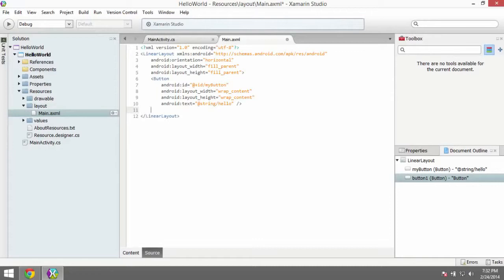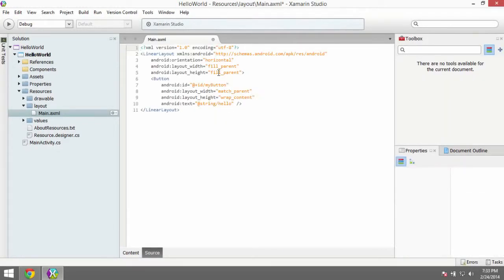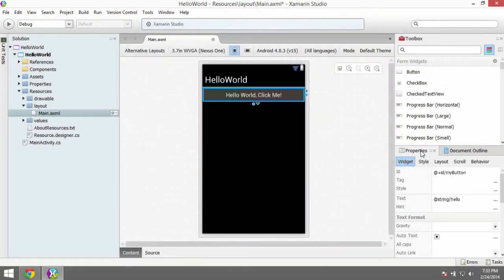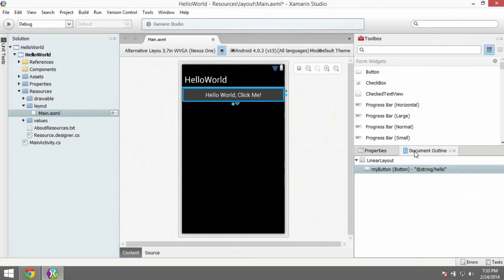I'm just going to delete our second button. Now I'll flip back to our content page, and you can see that I've got the Hello World button and the other one is gone. And I can flip back here, and if I want to change that horizontal, in fact, let's go here, we can actually change that from our properties panel. So stretch this out a little bit so we can see it.